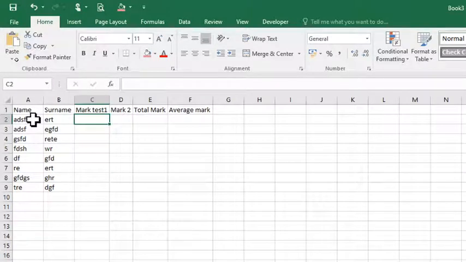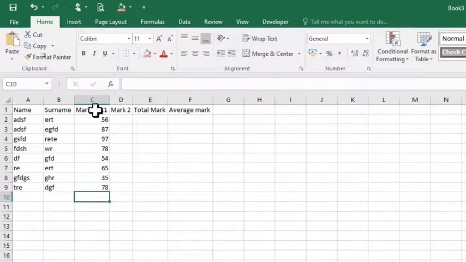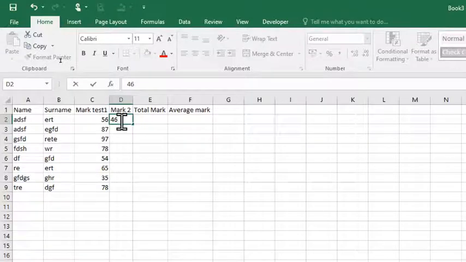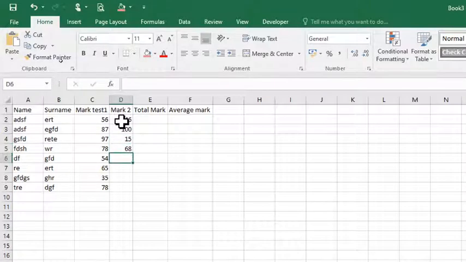I'm going to add some marks, just like this, and I'm going to add marks. Well, this guy is doing good. Oh, test 1 was great, test 2 was not so great.